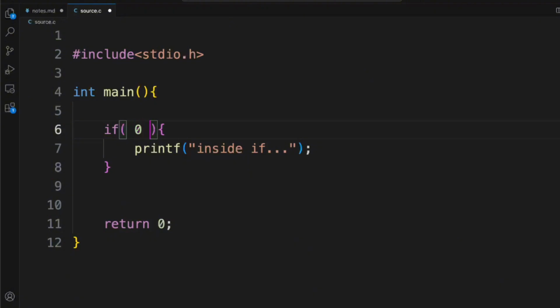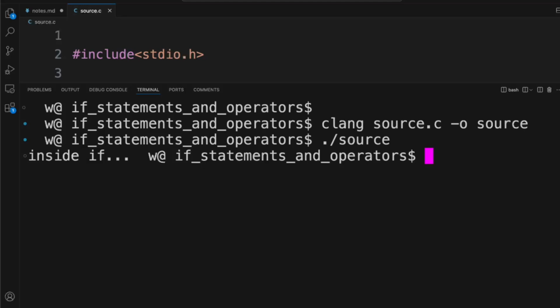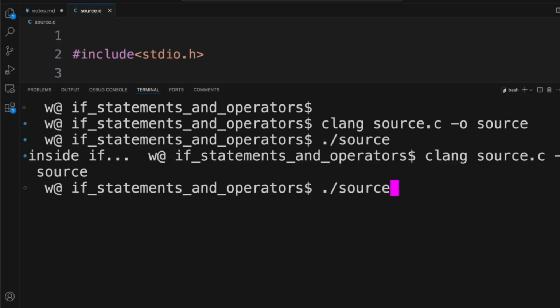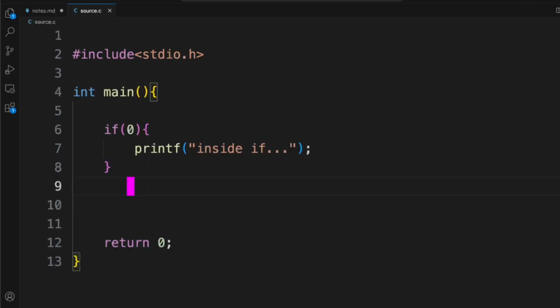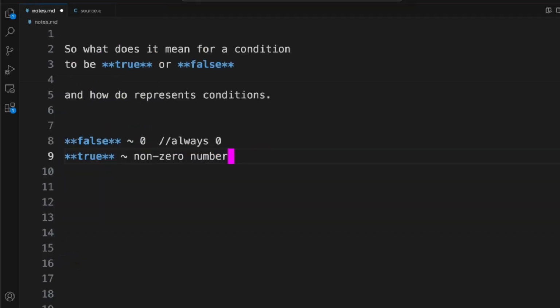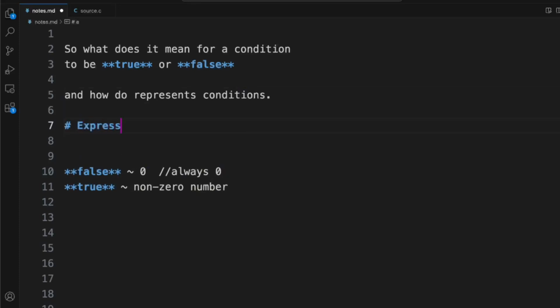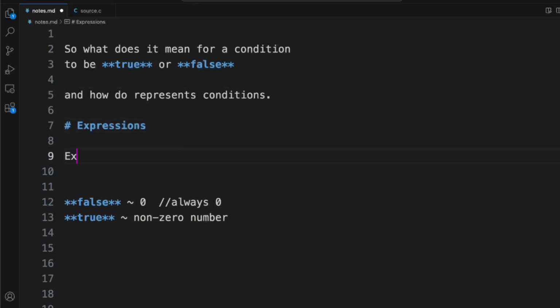So if we do a 0 here, then we should expect nothing happens, which is what we should expect. So basically, we use numbers to represent conditions, but I suppose more accurately, we use expressions to represent conditions.